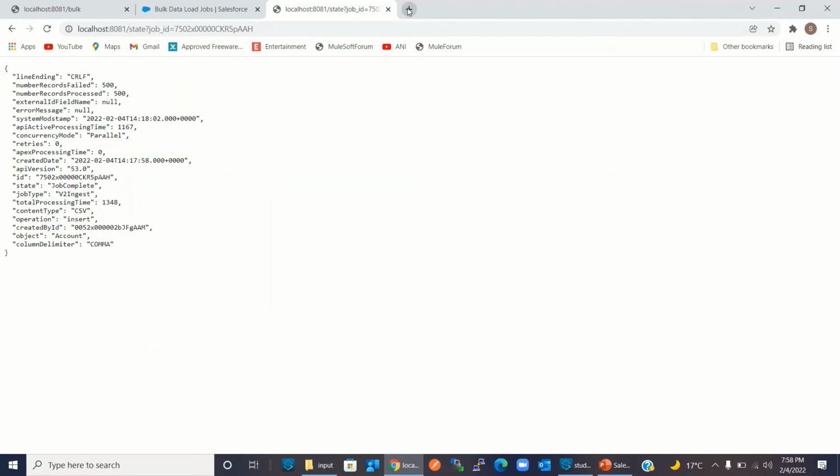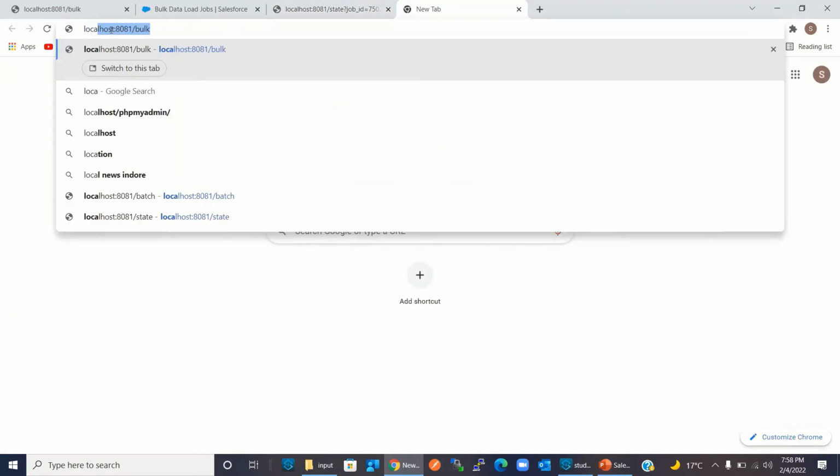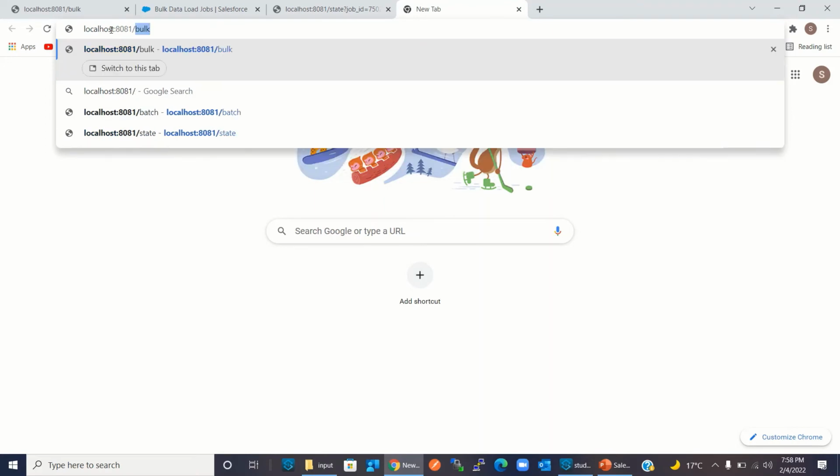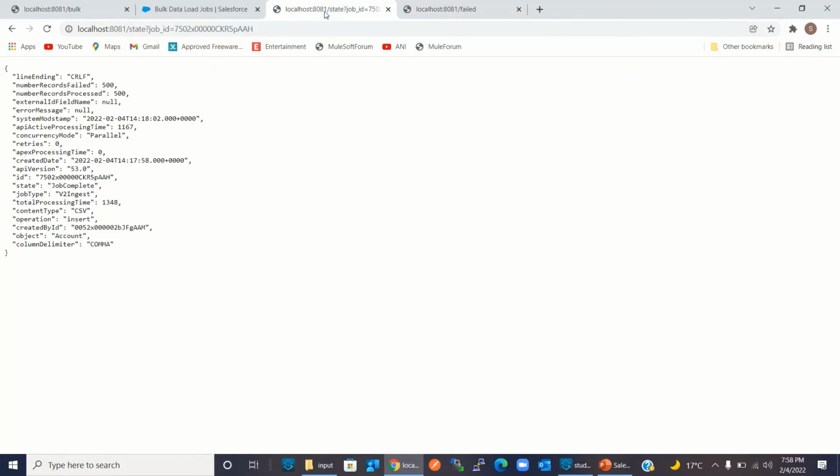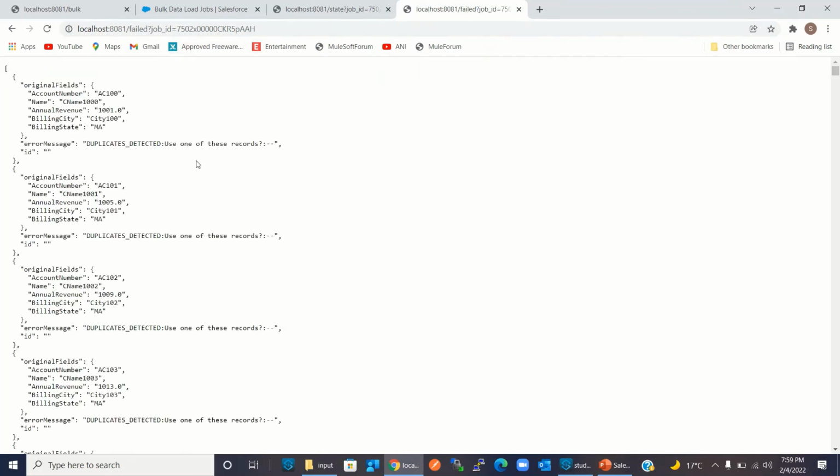Go back to browser, localhost slash failed. Click enter. We need to pass the job ID query parameter, and we will get the job ID from this tab. Is equal to, copy it here, click enter. Okay, so this is the result, and here is the error, duplicate detected.